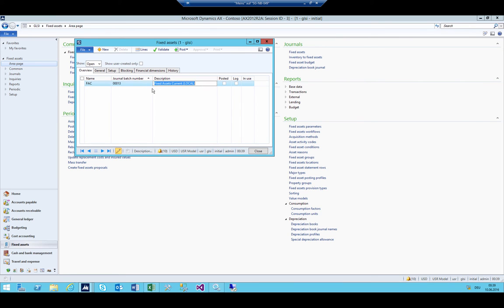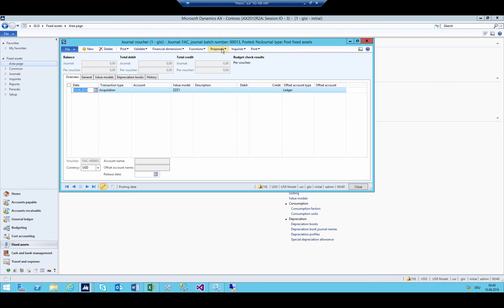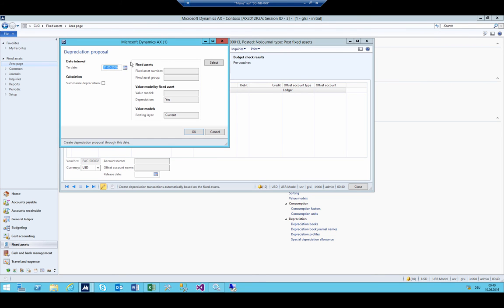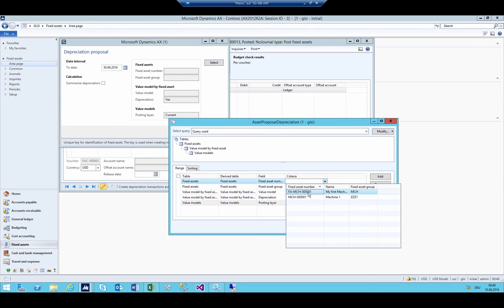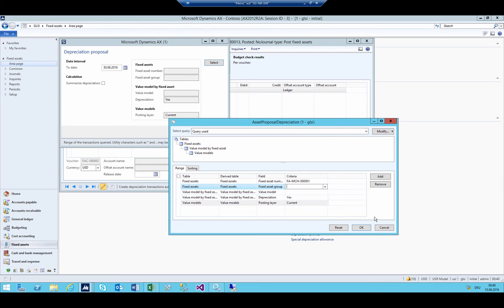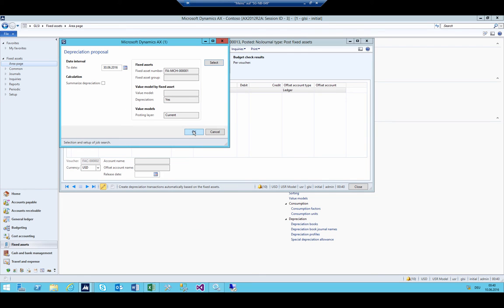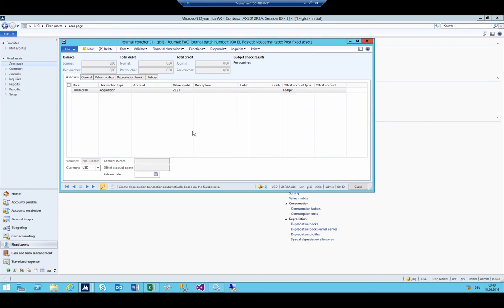So you always need to do two depreciation runs, of course. In this case, I'm going to post the local depreciation. So I go to lines and proposals and depreciation proposals. I'm saying here until end of this month, of course. You don't need to select anything in here normally, but I just want to actually depreciate my fixed asset. So, okay. Good, I click on OK, and AX calculated now the depreciation.